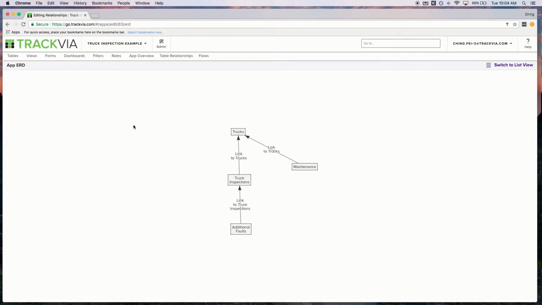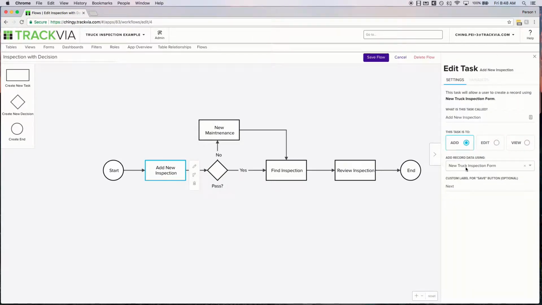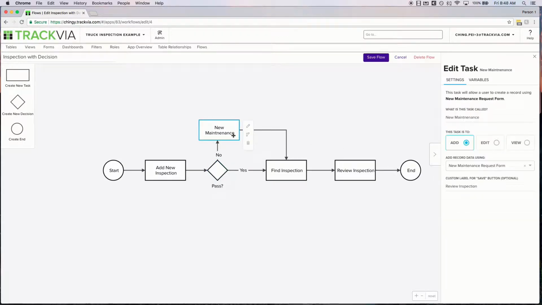So if we jump into our actual flow here, this is the one we built in the With Decisions video, so if you haven't seen that one, it'd be a good idea to review that. But basically we have our add new inspections, we've got a decision that we make, did it pass or not. If it doesn't, then we need to add a maintenance record. And if it has, then we'll just go on to reviewing the inspection and ending the whole flow here.